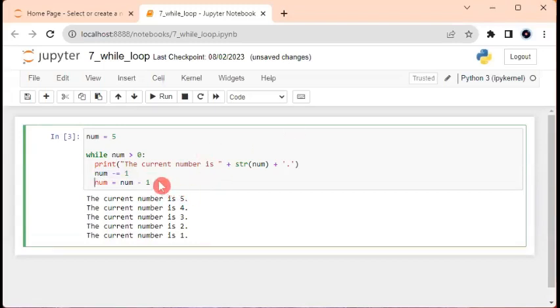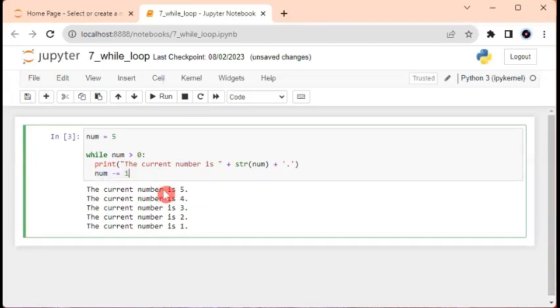Num equals num minus 1. Okay, so if we look at this output, let's see. Initially, the variable called num has a value of 5. It's here. And then it comes to this while loop. And this expression, if you remember, is being tested for truth. So now you substitute the value of num, which is 5 right now, put it here.